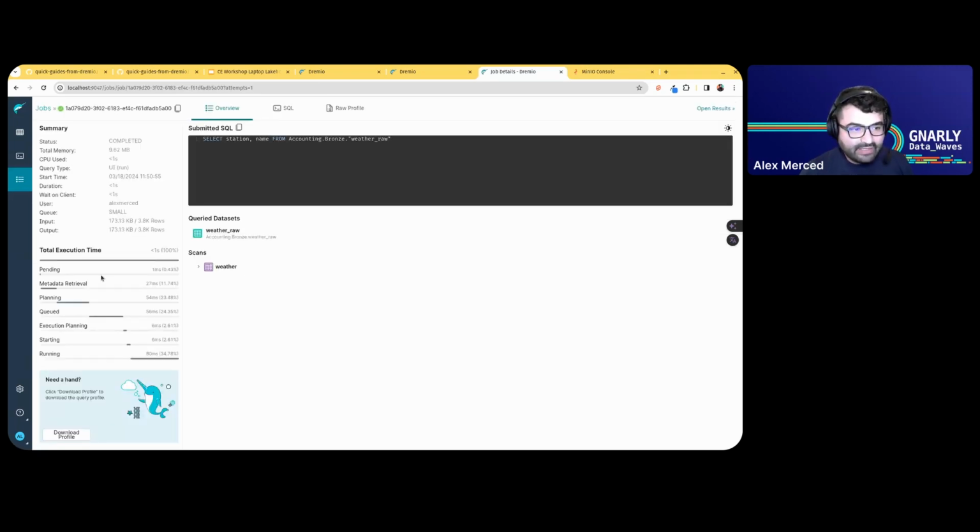So I can see here a breakdown of where the time is being spent for troubleshooting. I can even download a query profile where you can see everything broken down. So basically, if you have Dremio support, you can take this query profile and the Dremio support team can break down and find out exactly what might be the issue with a particular query.